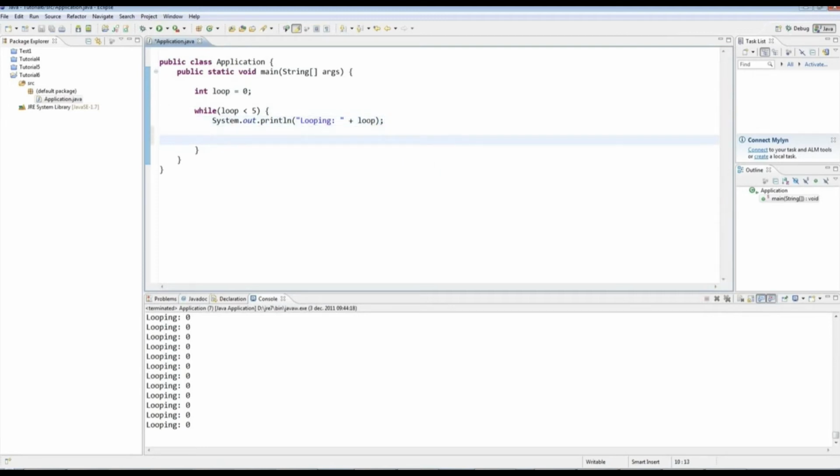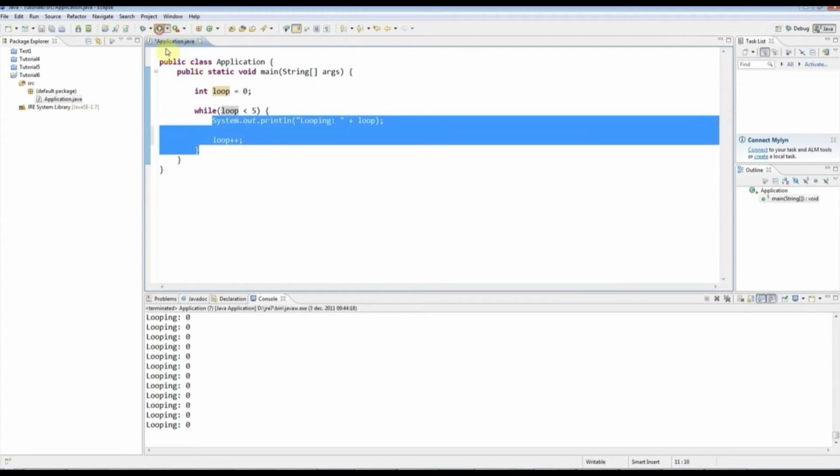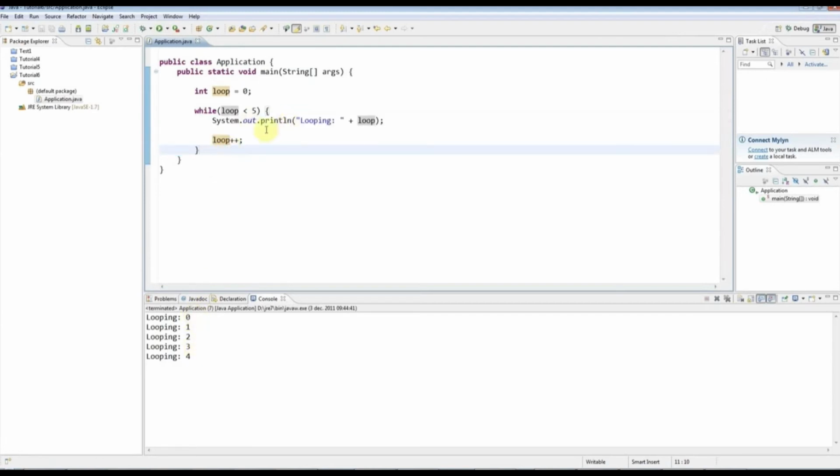And I could stop that by incrementing the loop here. Loop plus plus will add 1 to the loop counter, as we saw last time, every time the loop executes. So now we have 0, 1, 2, 3, 4. But another interesting way of doing it, which is sometimes useful, is I could say if loop equals 5, then break. And the break statement just immediately stops the loop executing. So this will just jump out of the loop.